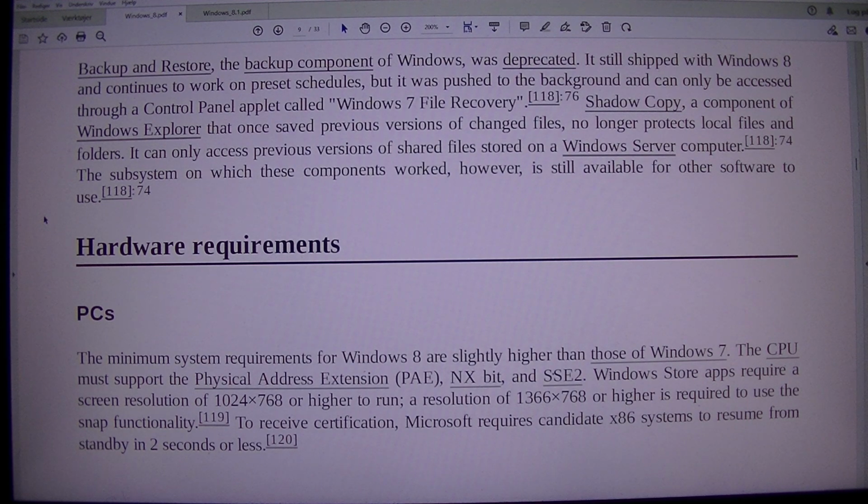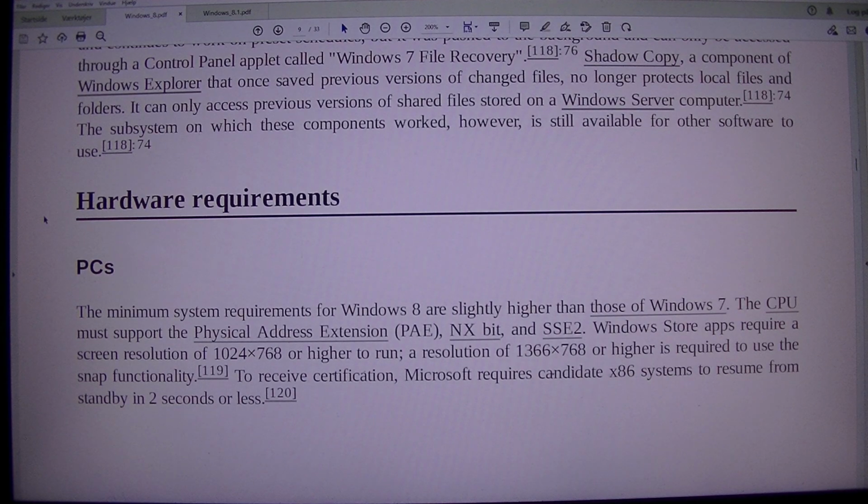Hardware requirements. PCs. The minimum system requirements for Windows 8 are slightly higher than those of Windows 7. The CPU must support the physical address extension, PAE, NX-bit, and SSE2. Windows Store apps require a screen resolution of 1024x768 or higher to run.